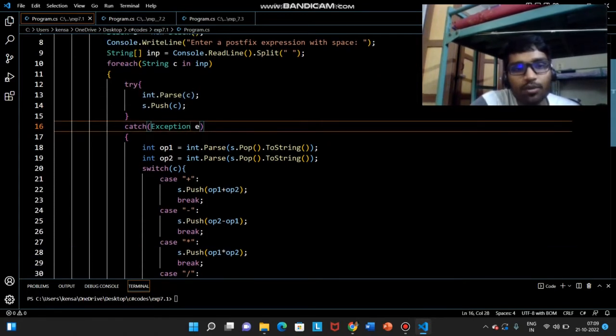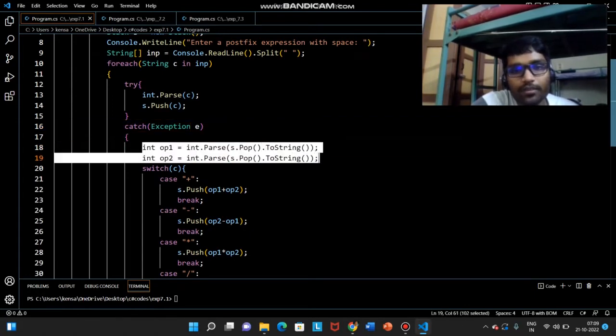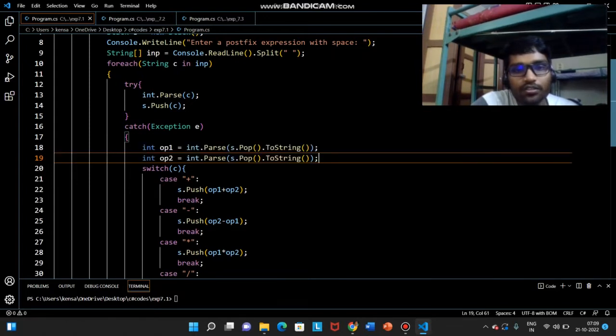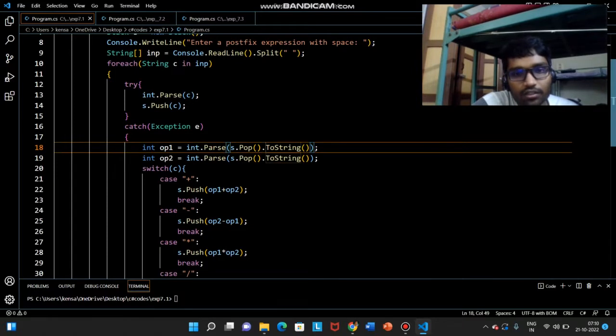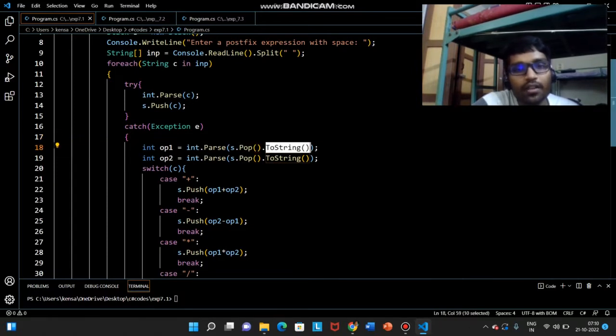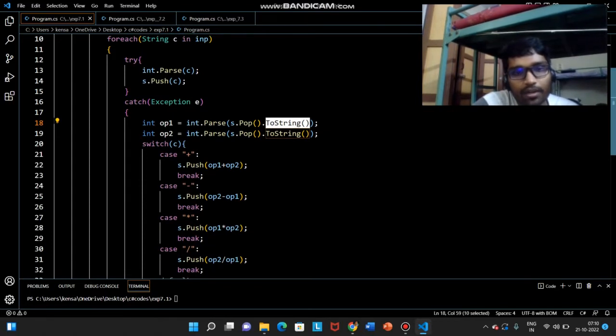Otherwise we'll be coming to the catch block, and here that is an operator. We're going to pop two elements from the stack to perform the operation. So this is operator 1, while popping and converting the popped object into a string using the ToString method. This is stored in the operator 1 variable. The second element is stored in operator 2.